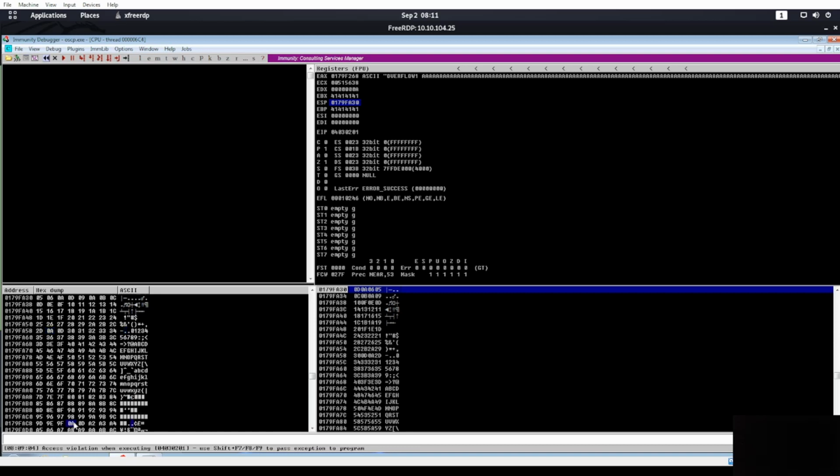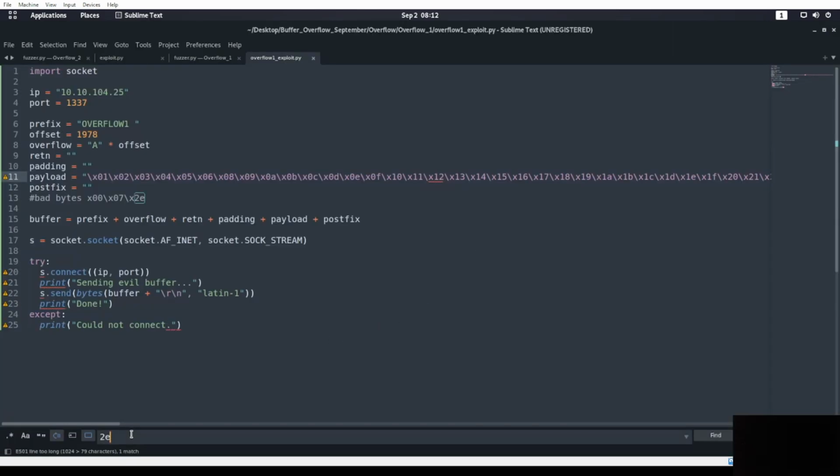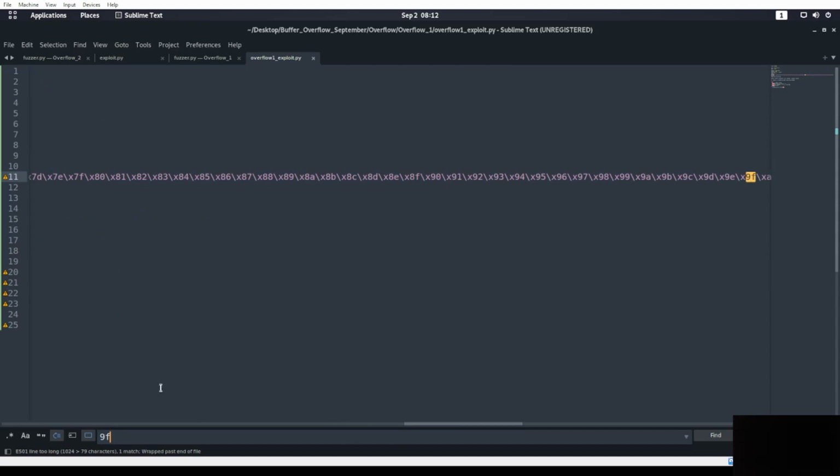9F, this one's wrong. See how it goes 0A then 0D, and then it goes A2. All the other ones were 0A also, so I think that this one's also wrong. Whatever comes after 9F is incorrect. So we're going to look at that guy. Let's search for 9F and see what comes after that. It's going to be XA0, which is also usually a bad byte in Windows programs. So we'll get rid of that.